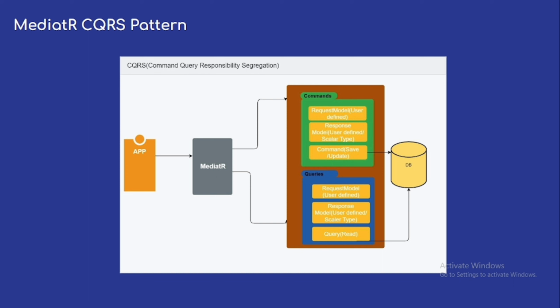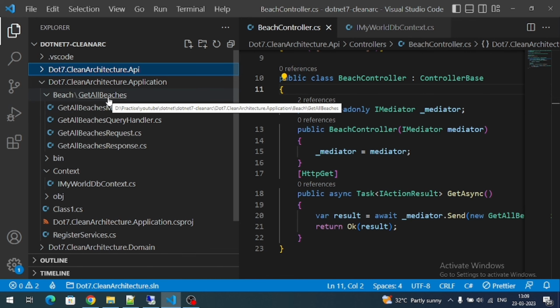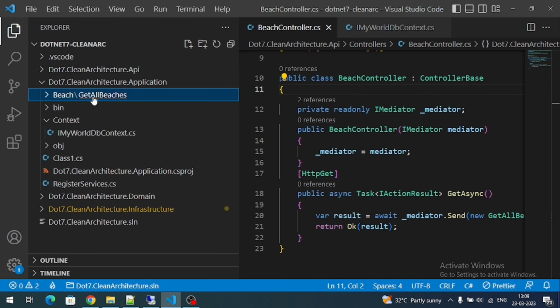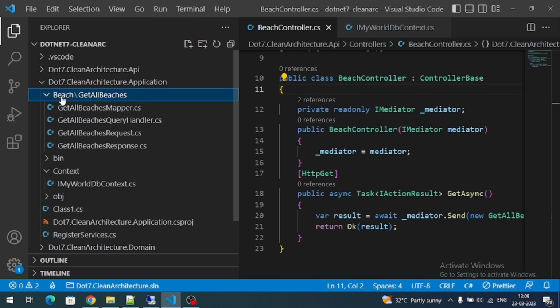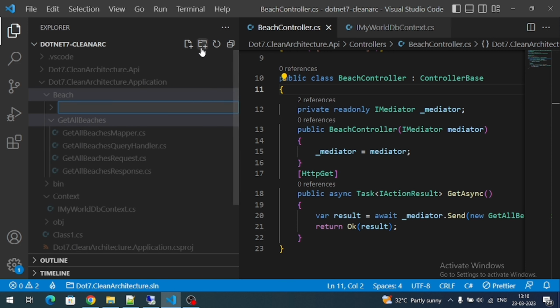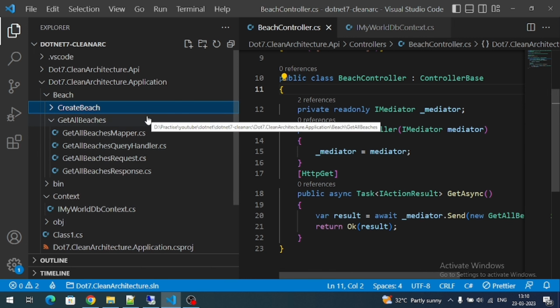Let's create them. Okay, in our application project for query operation, we have created get all beaches files, right? So inside of the beach folder, let me create one more folder like create beach. These files are for inserting or creating the new record into our database. First let me create the response model.